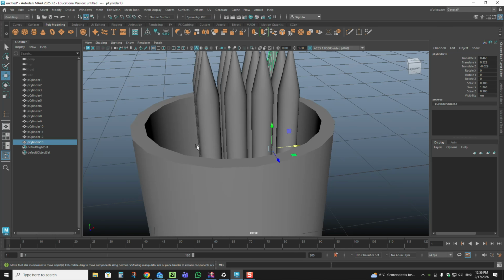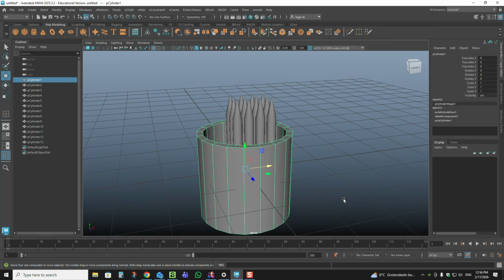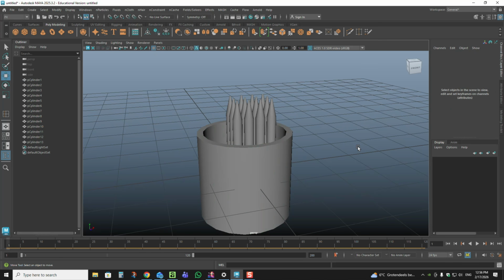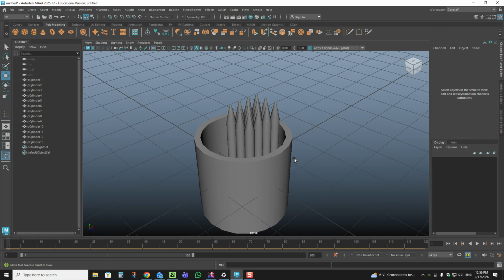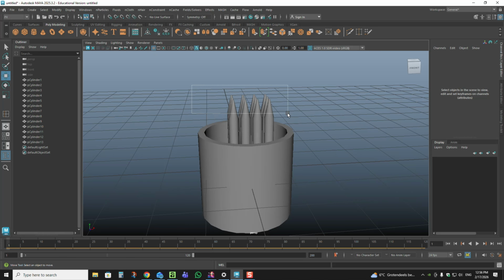What we're going to do is use some FX. So we're going to go to our FX menu, and then we're going to grab the container first, or our coffee mug if you will. And we're going to go up to Fields and Solvers, and click on Make Passive Rigid Body. So the idea here is that anything that interacts with this, this will not be moving, but it will respond to other objects. Then we're going to take our pencils here.